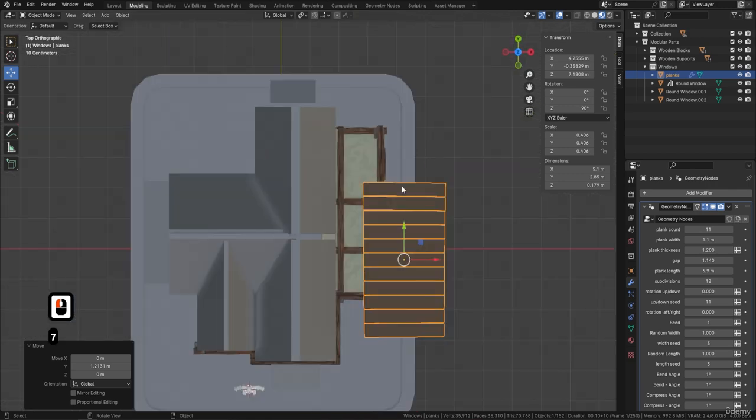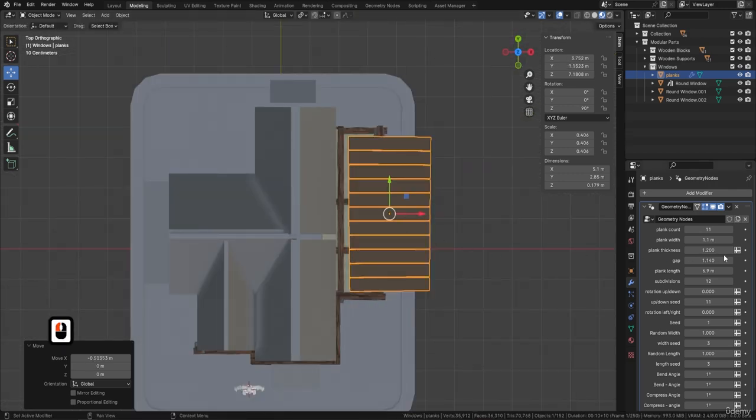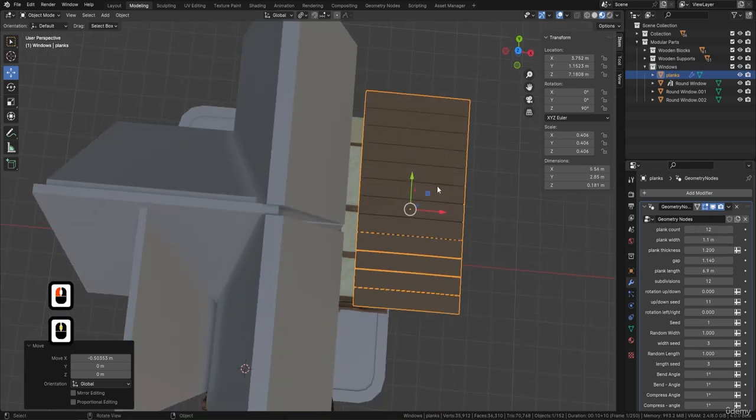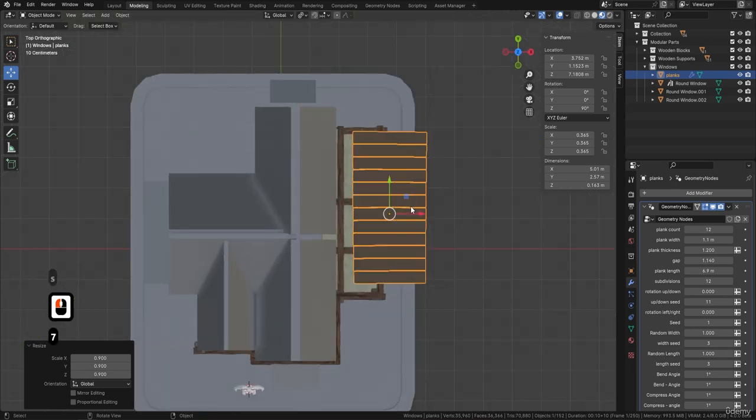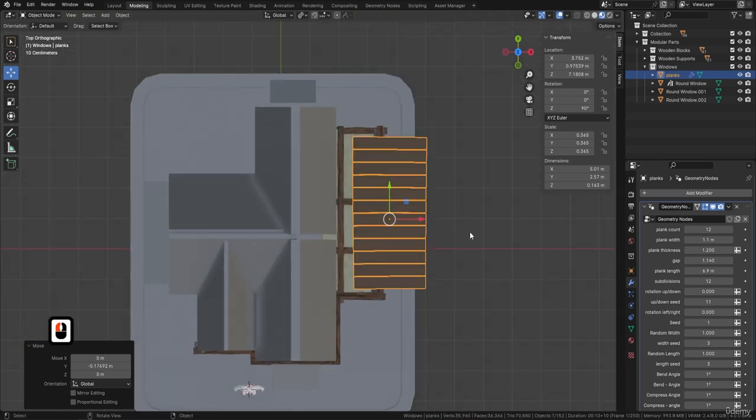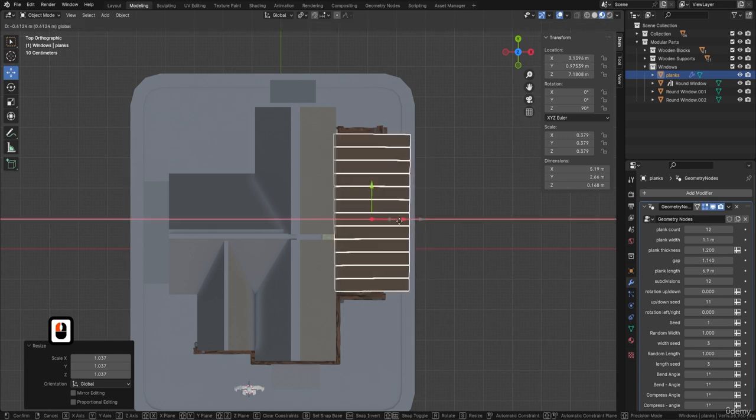So I'm going to press 7 to go over the top. We can see that we need a few more planks on there. So let's get maybe one more plank on there. So plank count, let's put it up, and then what I'll do is I'll shrink this down a little bit. So I'm going to press S, shrink it down a little bit, 7 to go over the top again, and maybe I've shrunk it down a little bit too much, like so. And then what I'm going to do is I'm going to pull it back.